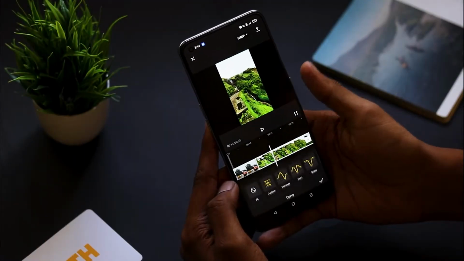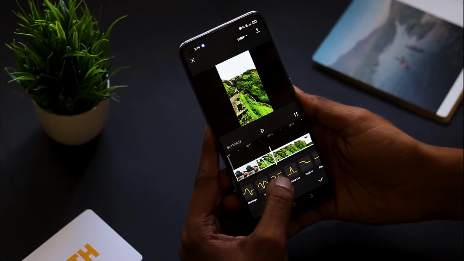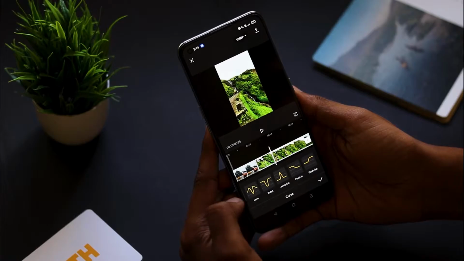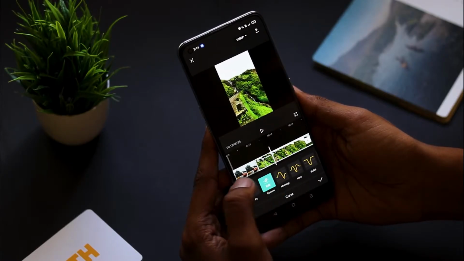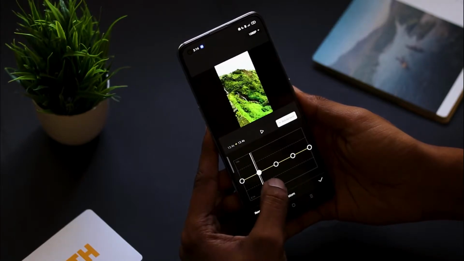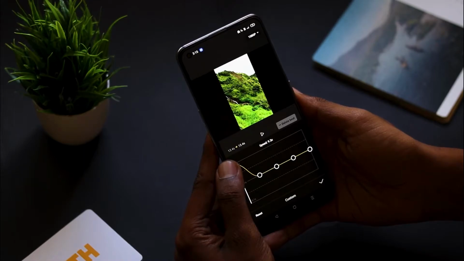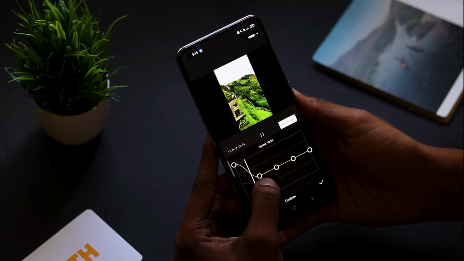The second speed tool is the curve. This is one of the favorite features in the CapCut app. You can make a video fast or slow in 2 seconds. Let's see how it works. If you drag this pointer in an upward direction, then the video will be faster. And if you drag this pointer in a downward direction, then the video will be slower.